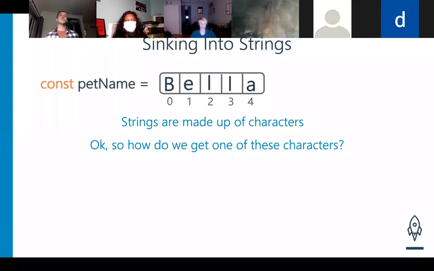What we're going to do is set Bella to a variable. We're going to say const petName, const because the pet name is not going to change, equal to Bella. Yes, the quotes are missing. This is just for an example. So we want to get, let's see, the B out of there. Let's just get the capital B.